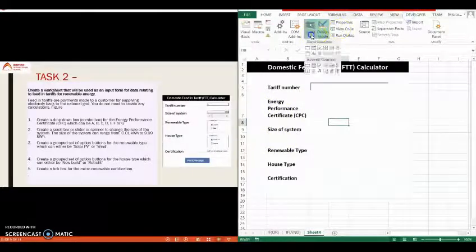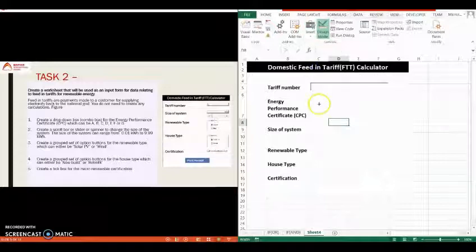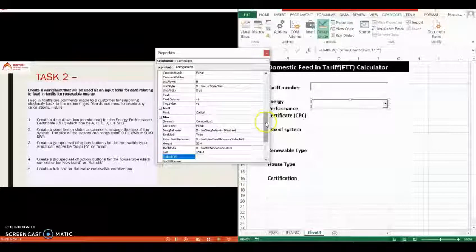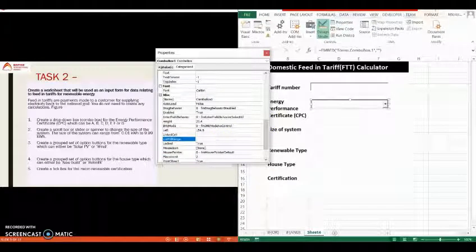Again, developer, insert, combo box. So this is my combo box. I'm going to create this. Now when I go to the properties, I will have to create a list for it, a list fill range and a linked cell. Linked cell is basically whatever your selection is, in which cell the answer should appear. Right now they didn't ask us to put the answer in an actual cell, however, I'll show you how to work with it.